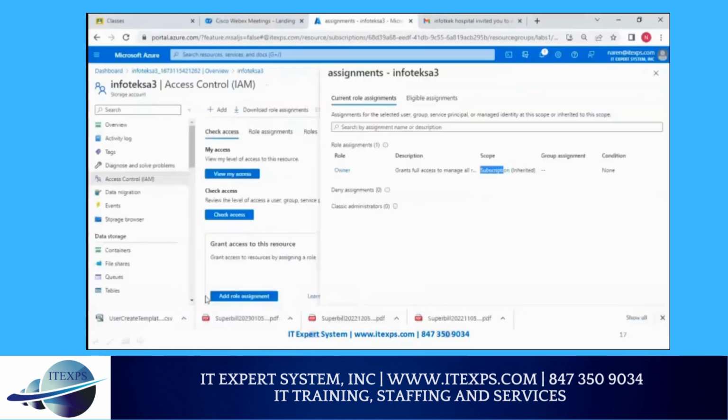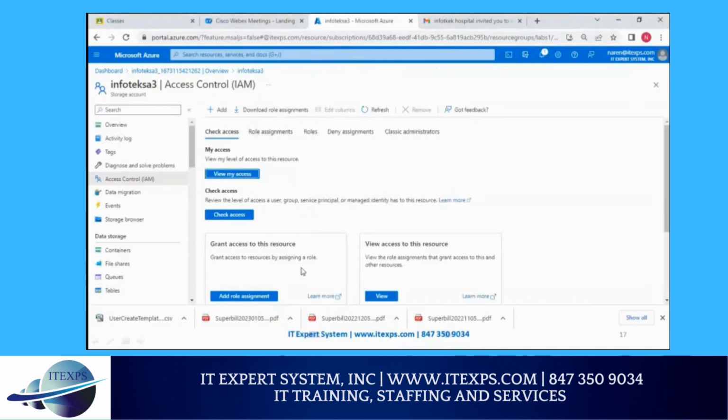But let's say I wanted to give access to only a particular user. I can add it. Okay? And I'll show you how to do that. But before I do that, there is another button here, check access. You can see that? Right? So if I want to check somebody else's access, like does Chris have access to this, you can do this here.